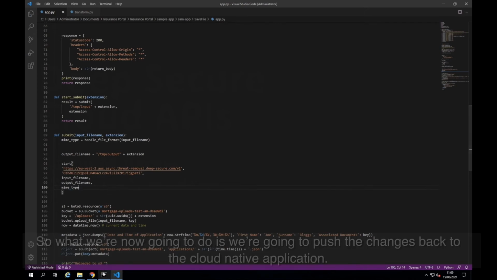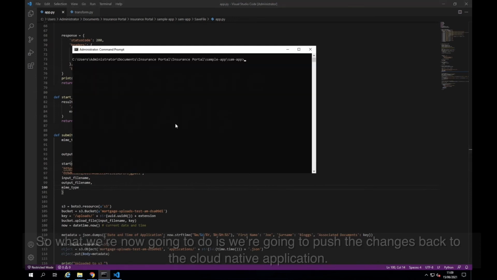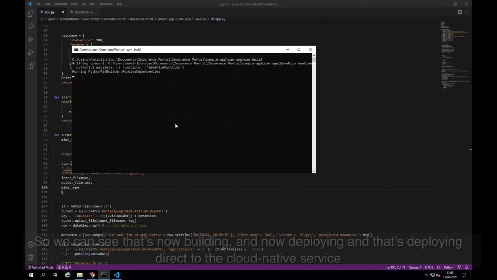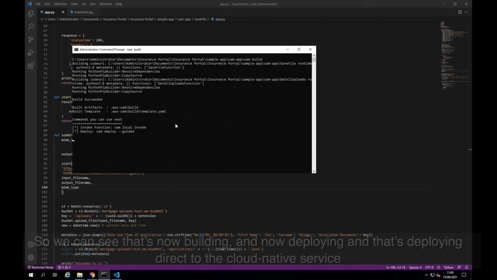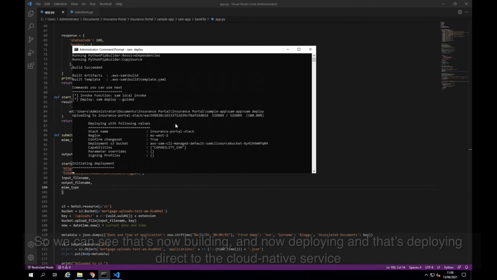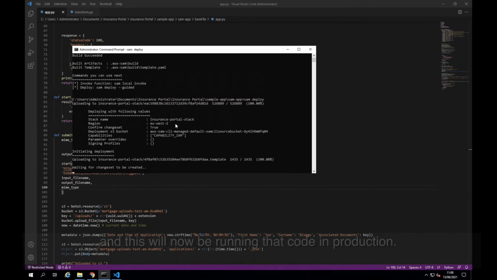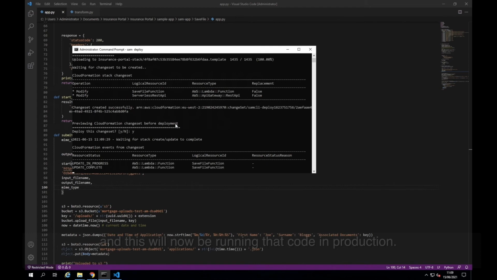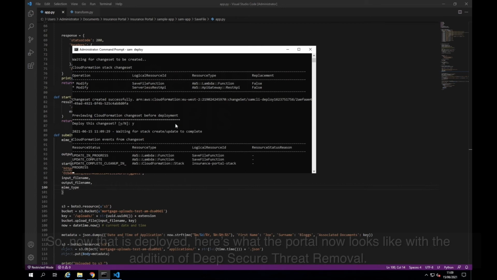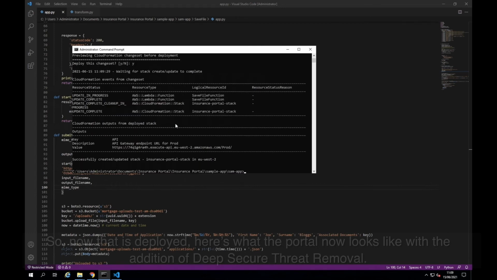So what we're now going to do is push the changes back to the cloud native application. So we can see that's now building and now deploying, and that's deploying direct to the cloud native service, and this will now be running that code in production. So now that is deployed, here's what the portal now looks like with the addition of the Deep Secure threat removal.